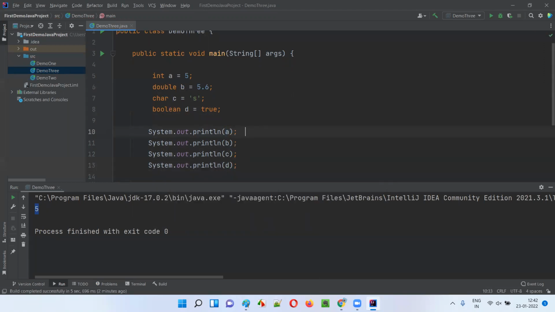If I print a, guys, what will be printed in the output? 5 will be the data that is stored in the variable a, that is 5 will be printed in the output when you print a. What will happen if you print b? When you print b, the data that is stored, that is 5.6, will be printed in the output. If you print c, the character letter that is stored in this variable c will be printed, that is s. Then finally, when you print d, the boolean literal that is stored in the variable d, that is true, will be printed in the output.